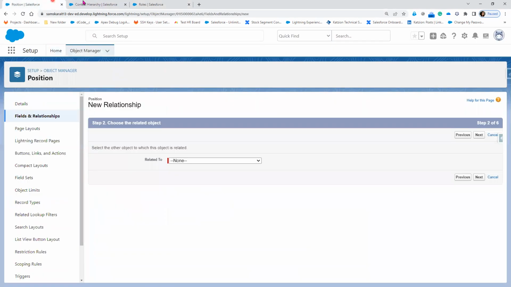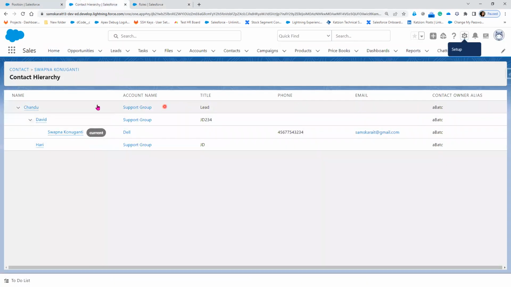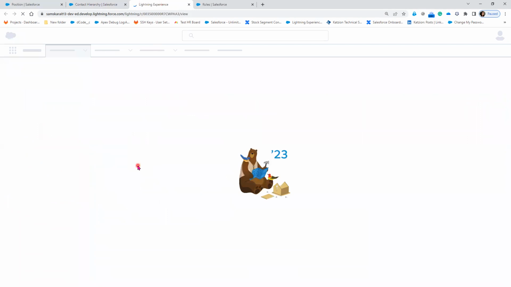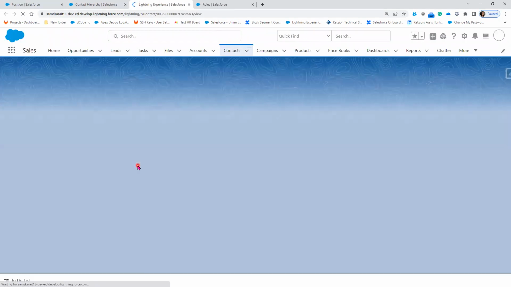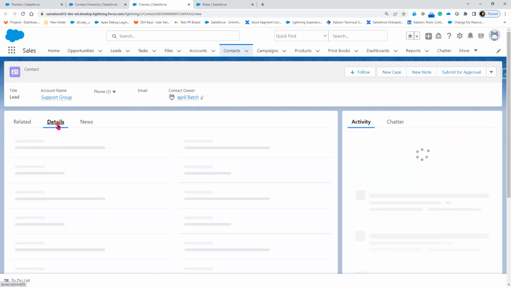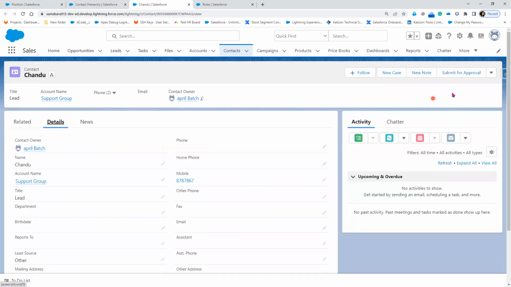Chandu reports to whom? What is the Chandu user? Basically, it's a support group. Let me open Chandu here. Chandu is another contact. Does this Chandu have a user? He does not have a user.